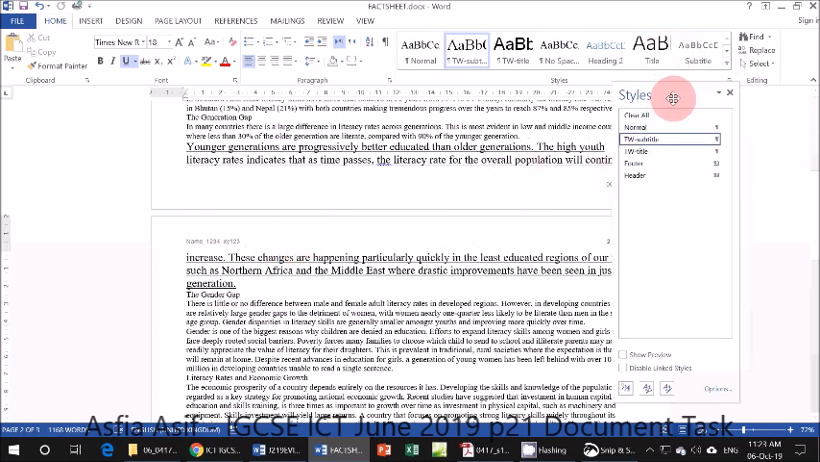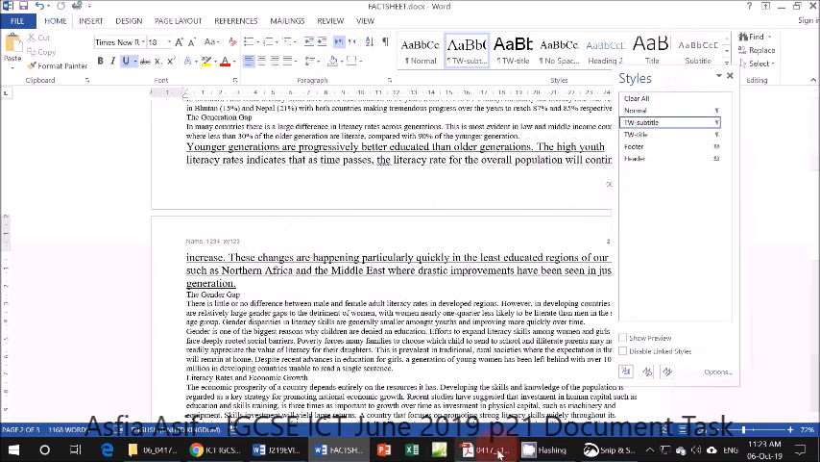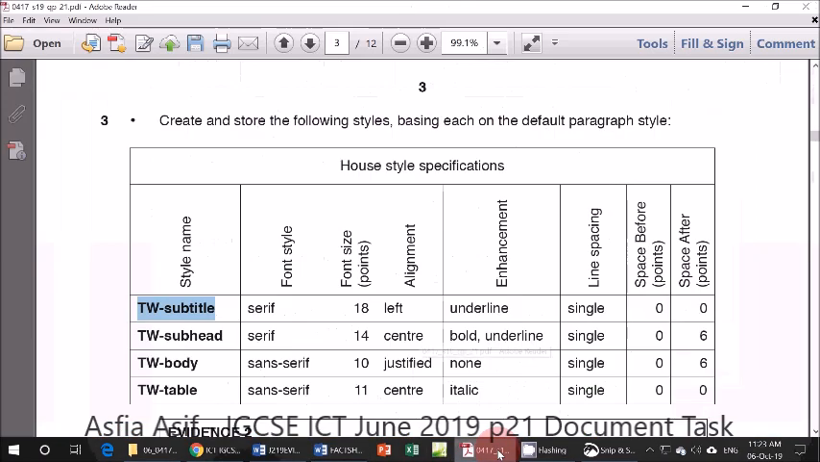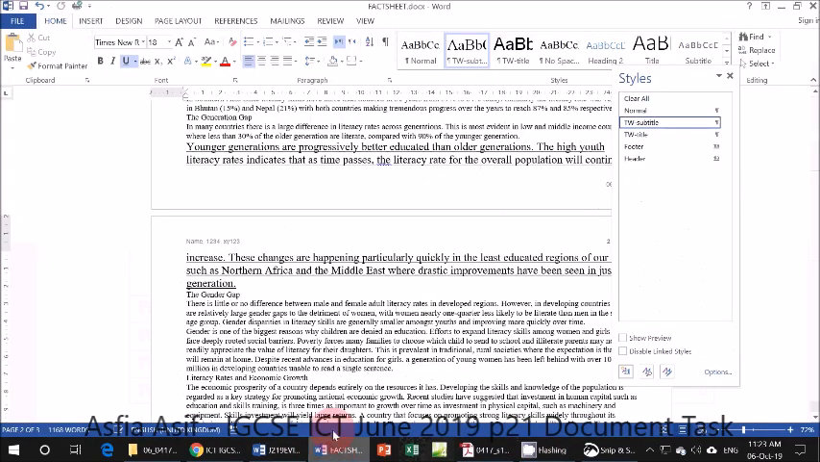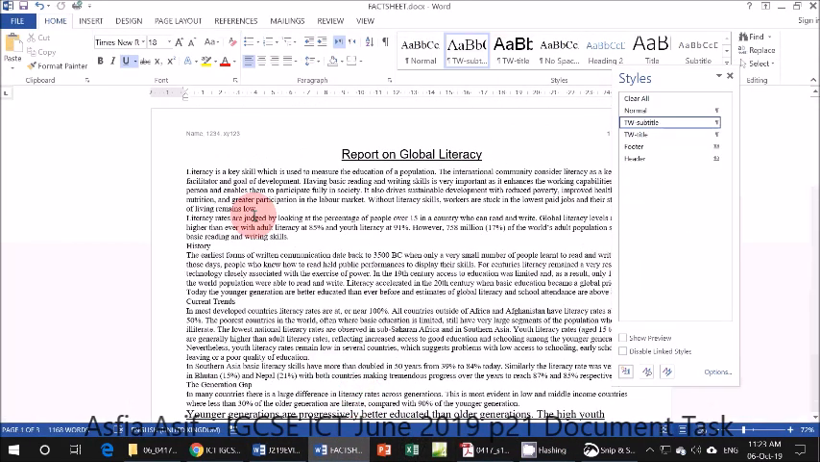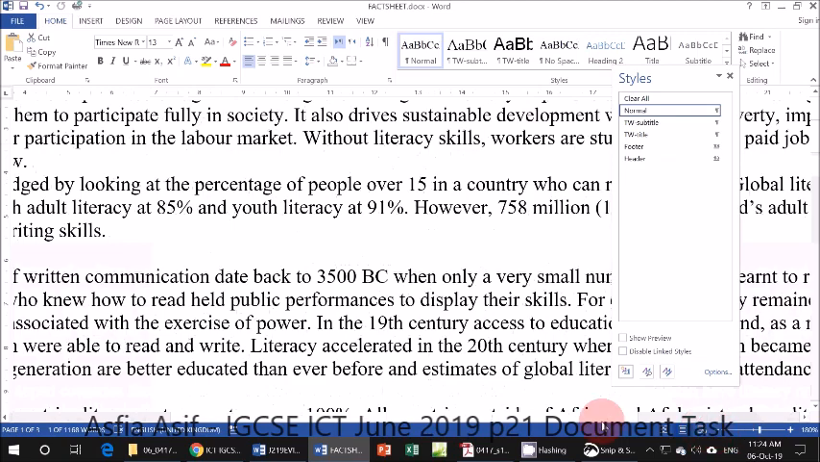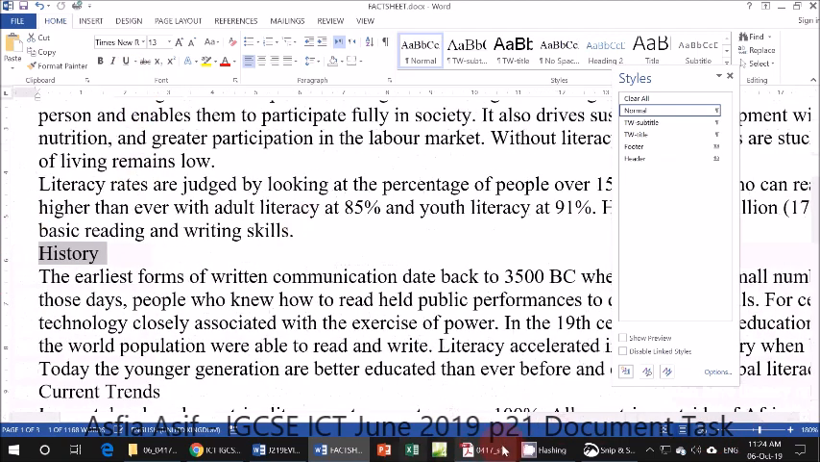Okay. Now, don't worry, if any of your text changes, you can always change it afterwards. Right now, you just need the styles to be made. Another way that for me is much easier is that you can select the text and then apply the style. So that is a subhead: serif, 14, center, bold, underline, and points after 6. Again, any text you can select, or you can just select one word. It's up to you.